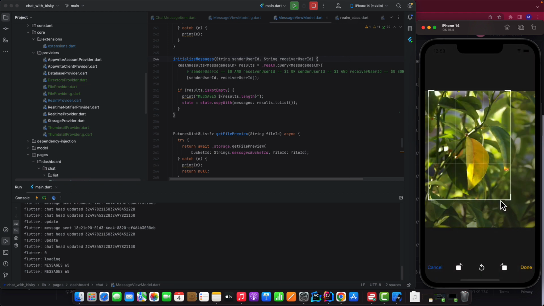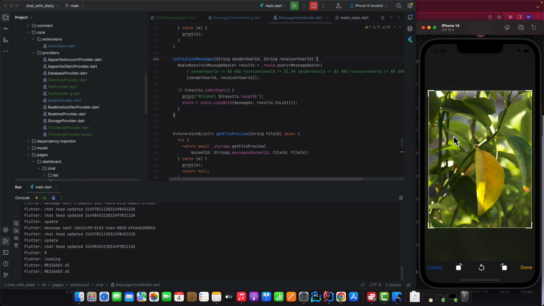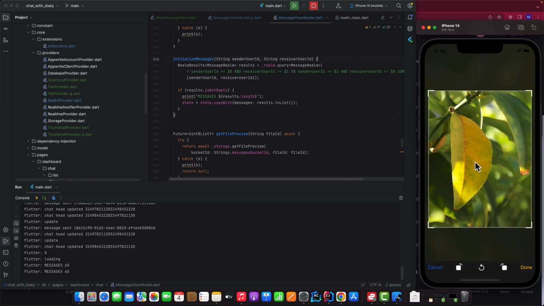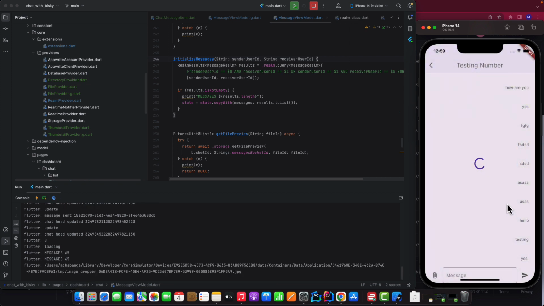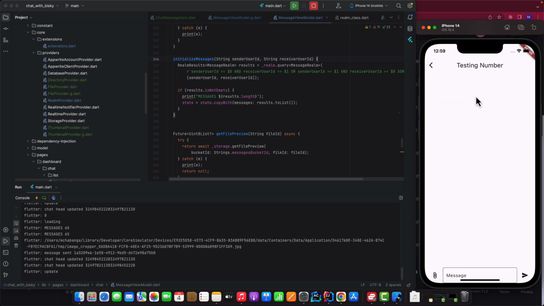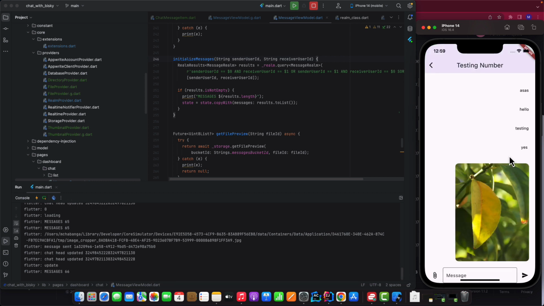Let me crop this one. I just want to select this leaf. Then you click done. As you can see, if I do this and come back, our view is now stable and we are now loading the image from our local storage.